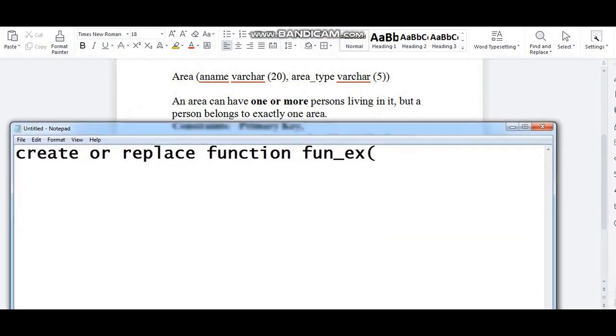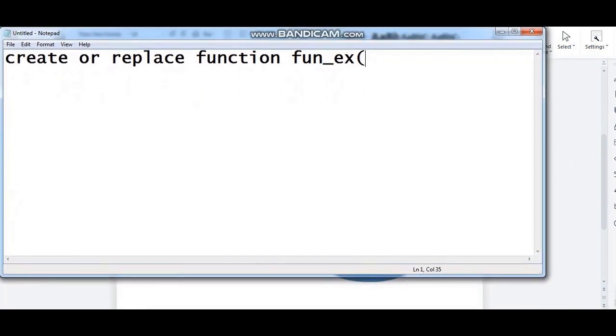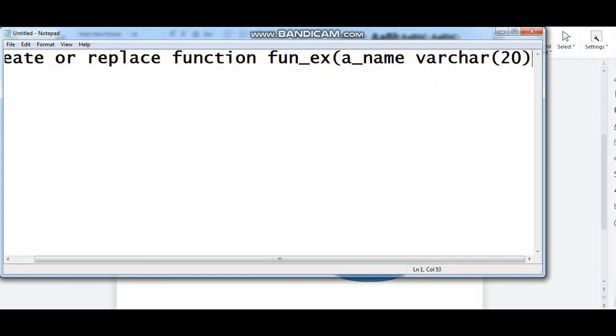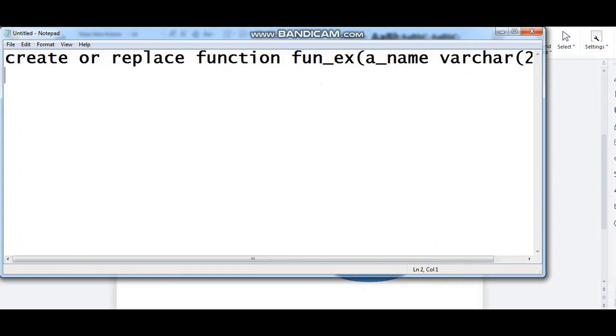So I am going to write here create or replace function, this is the function name, and here I am going to write area. Suppose area, this is again a user defined word. I am declaring this area keyword in the create command itself. I can write it like this also, area name. And here suppose I am giving the data type varchar, and any size, say area name is 20. Close the brackets.